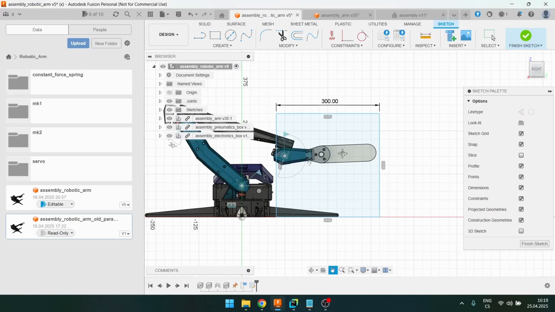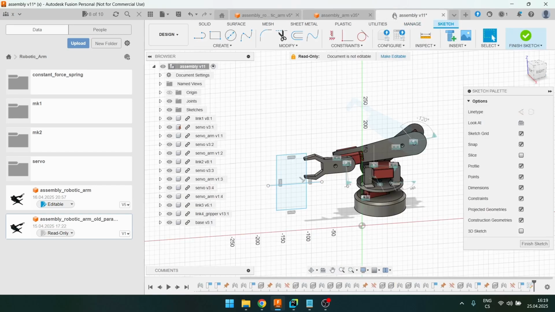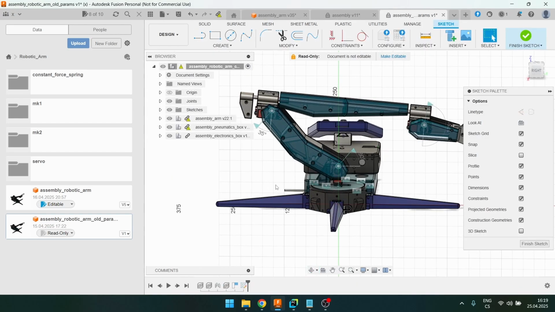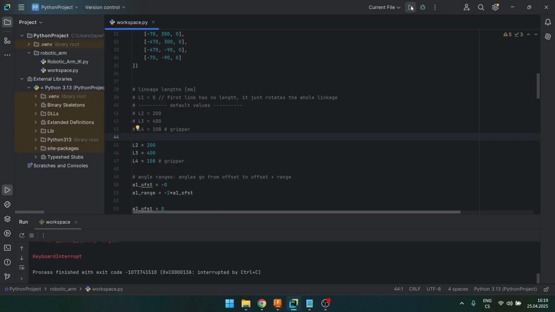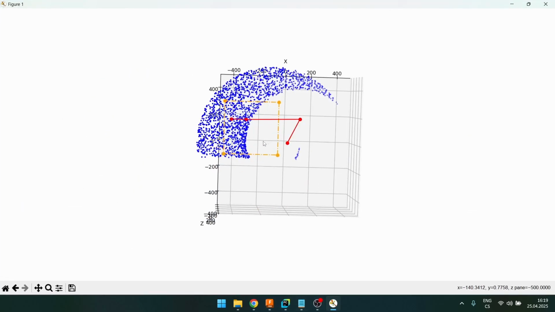So you've seen the current workspace, and now if I use the link lengths of my previous assembly, the workspace is gonna change. So these are the default link lengths, and you can see it's much worse. The arm can't reach half of this rectangle.